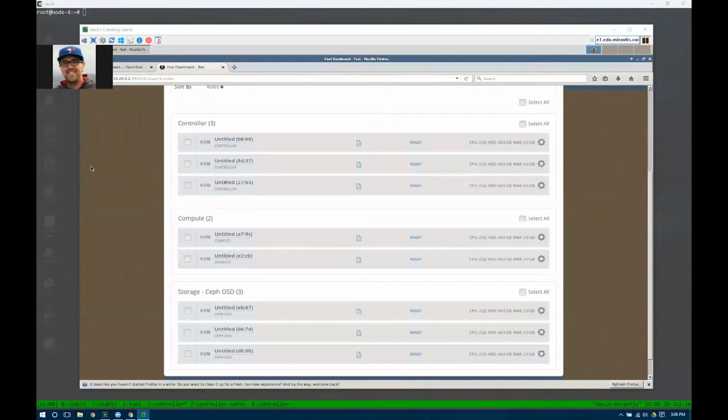A full HA environment of OpenStack where you had 3 controllers, 3 Ceph OSD nodes, and 2 compute nodes. Now, as we saw in our architectural discussion, we have controllers that are running services like APIs, schedulers, conductors, database, message queue, load balancers, cluster resource managers, and all that kind of fun stuff. Compute nodes, you have very few OpenStack services running on those guys.